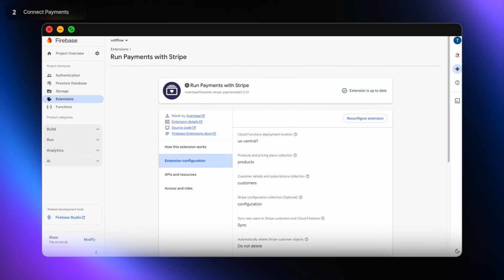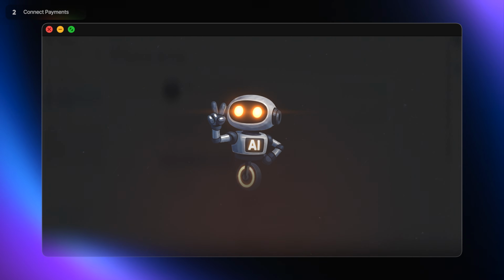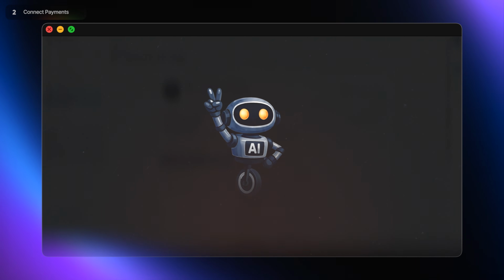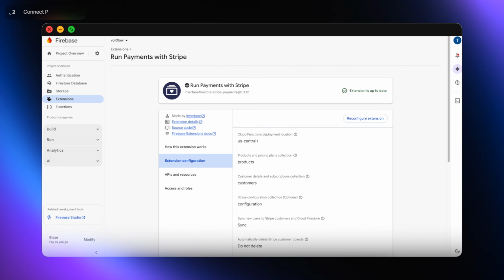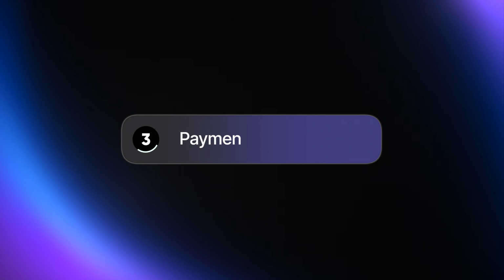And that completes step 2. Stripe is connected, the webhook is active, and everything behind the scenes is now communicating properly. If you're still with me up to this point, great job. This was the most technical part of the entire setup, and it's done. From here, the rest of the process becomes much simpler. So let's move into step 3.